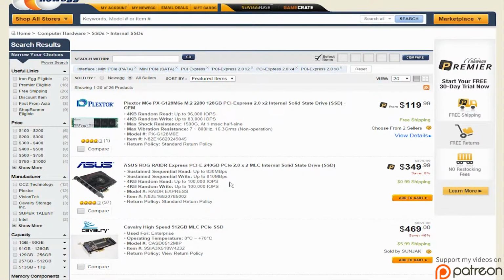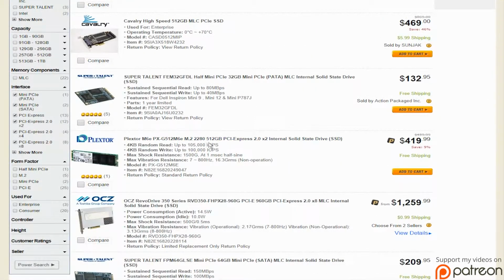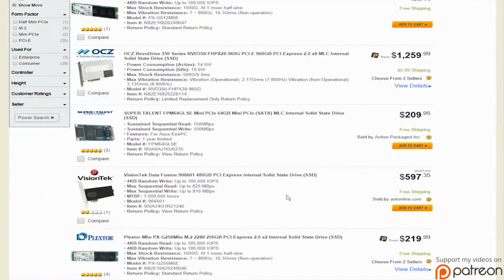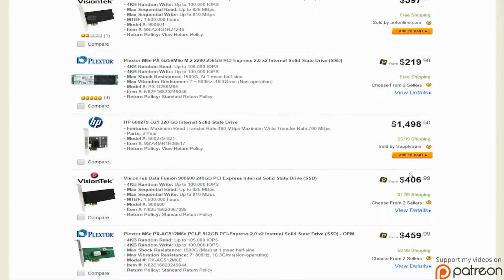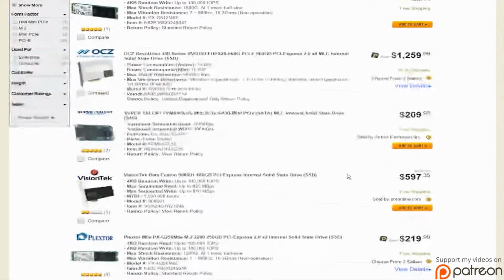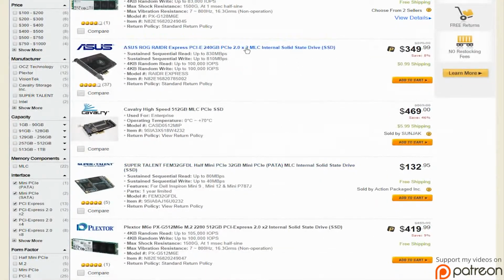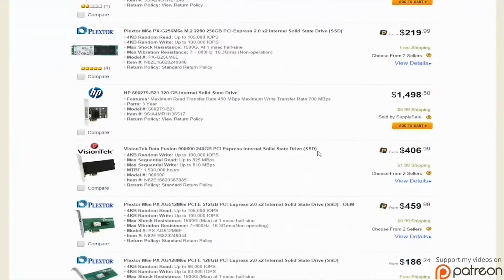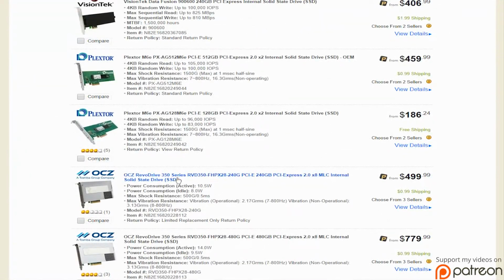And that's just PCI 2, and they're further improving this type of technology. So here you see 480 gigs, a lot more than $1 a gig. Here's another one, almost $2 a gig. And this one here is $1.50 per gig. Here's an OCZ Revo drive, pretty popular, still over $2 a gig.